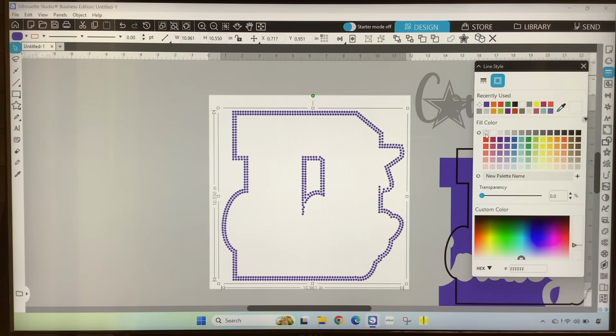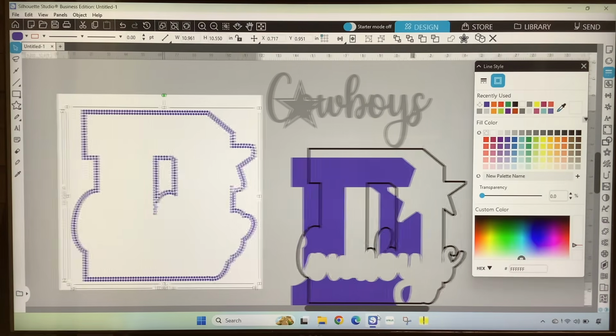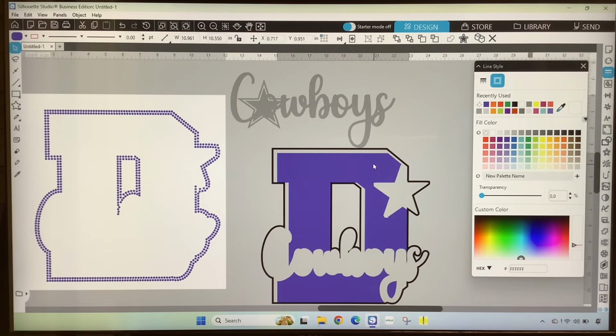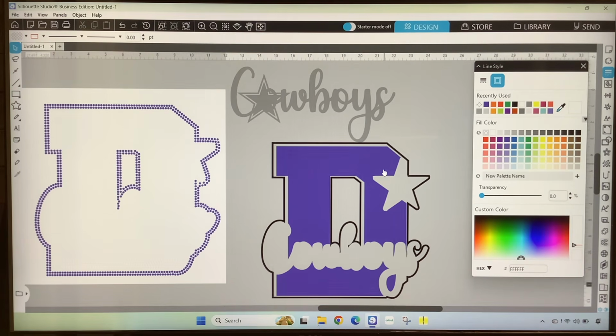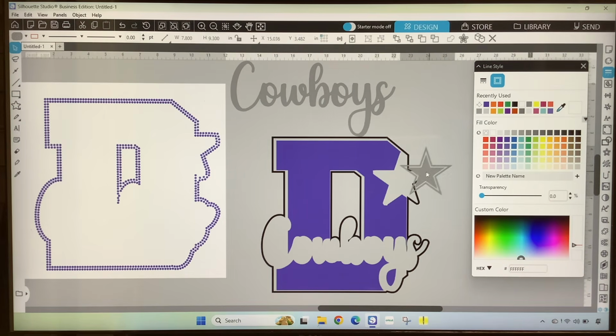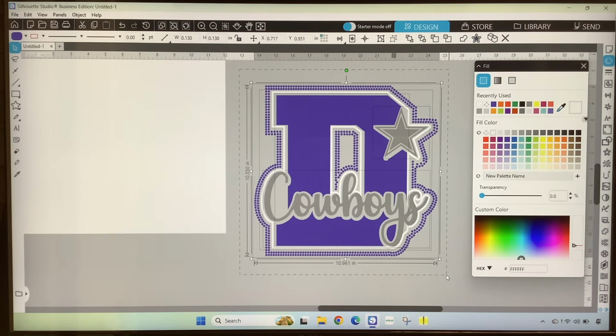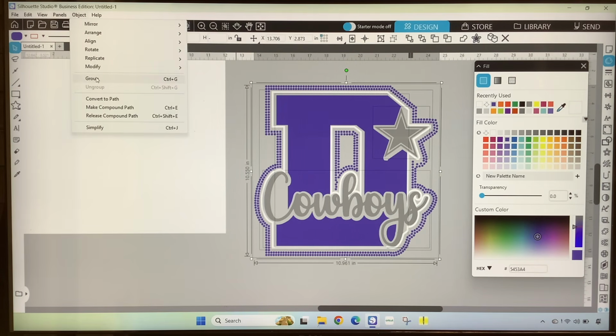With all the layers complete, I'm going to align everything back together, and then I'm going to save it as an SVG so that I can upload it into Cricut Design Space to cut it. Now to save the design as an SVG, I am going to select the entire design, and on the top menu, I'm going to select Object and then Group.